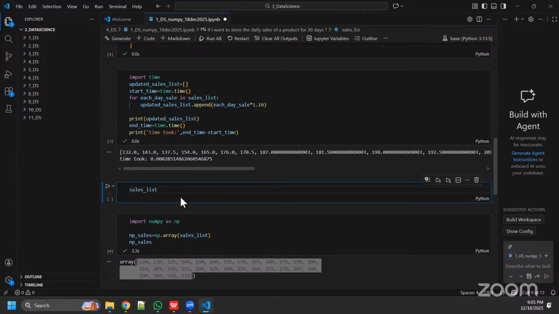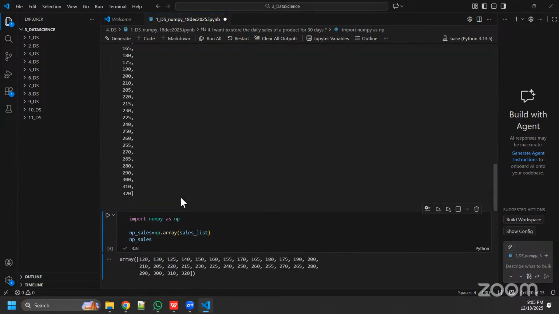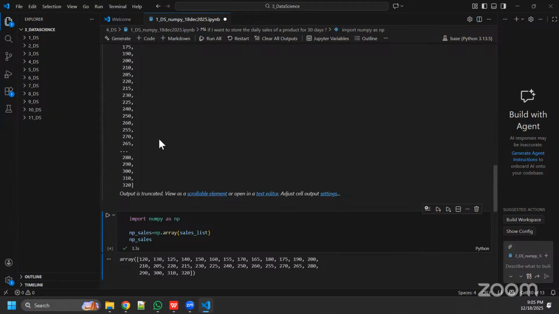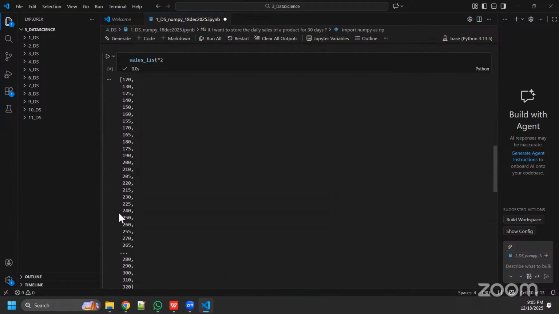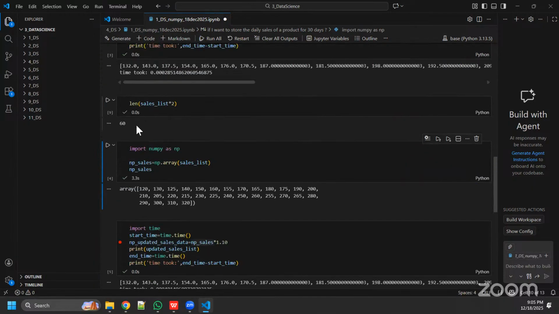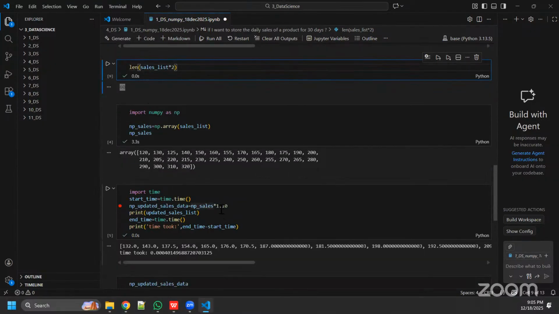So yeah, this is the data set we have, right? If I say into 2, it is not showing the full data set. Basically, if I see the length of the list, it is 60. The 30 days of data become twice. So that is how the multiplication operator on a list works, whereas in NumPy it will be a vectorized calculation.